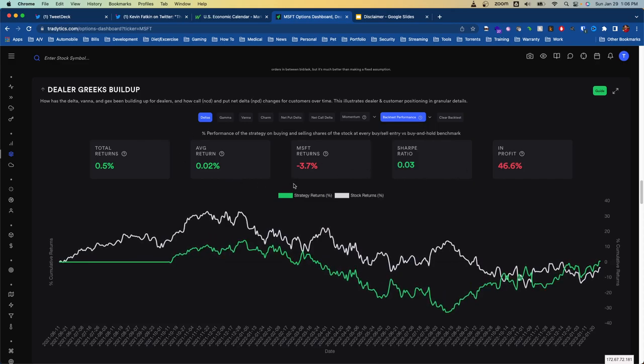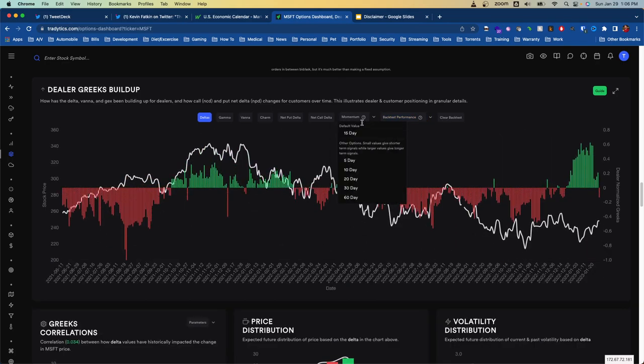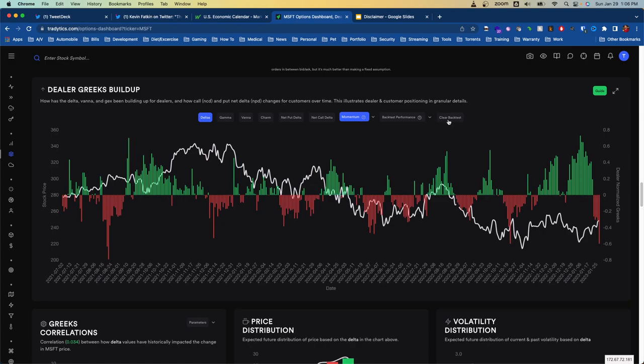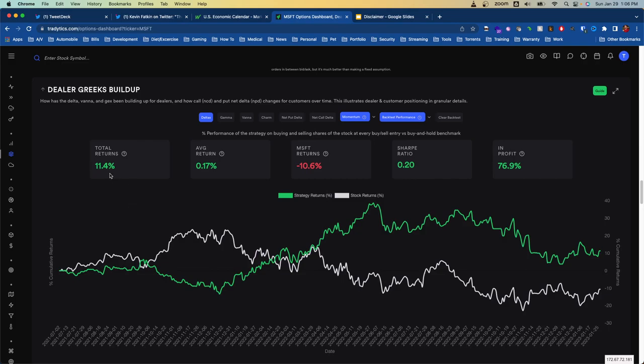Now, this is where it gets a little weird. In this case, we still outperform Microsoft, but if we are on the side of the dealers with just raw deltas, we actually make a little bit of money. And if we flip that to momentum, let's say we're going against the dealer momentum, in this case 15-day momentum, and we backtest this, it actually gets a little better.